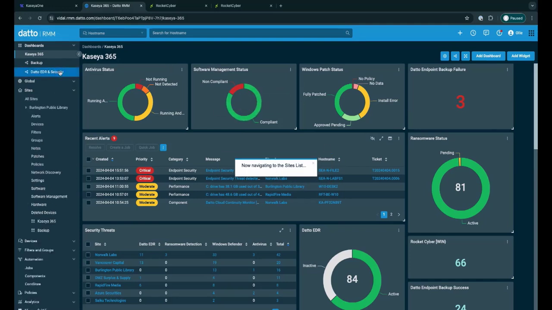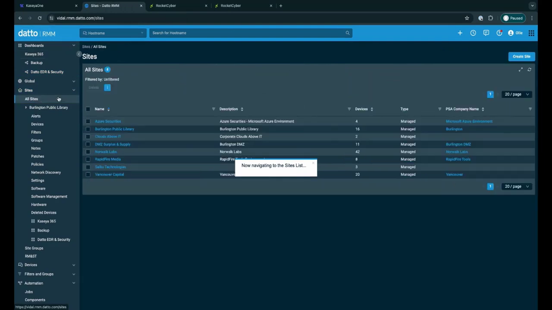Start navigating to the sites list. That's popped that out for me. Click on all sites. Beyond the Walk Me, we also have videos and knowledge base articles in the KB area, documentation area.